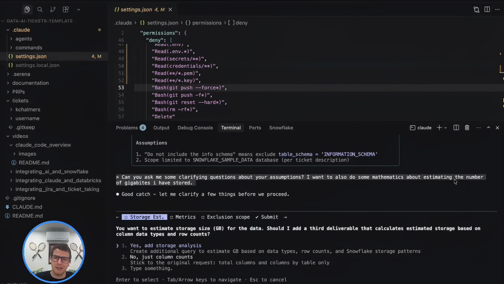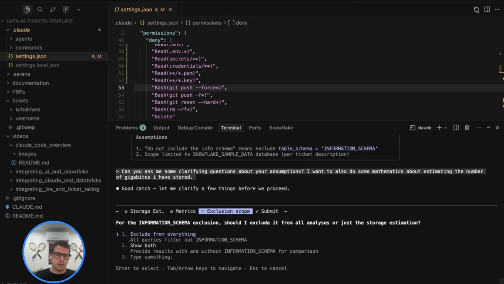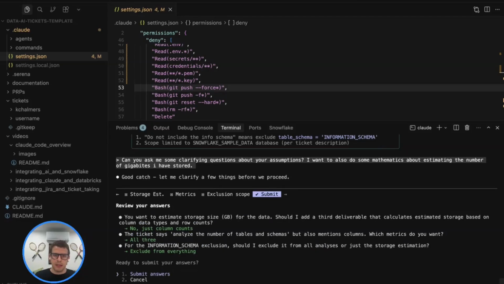So I said, I want you to do some mathematics about estimating the number of gigabytes I have stored, which is very arbitrary. I do not want to do that. But hopefully you can see, if you have a plan, and you say, hey, actually, I wanted to include this specific output, then you could ask that or state that, and then have Claude Code ask you some questions like this. And so I am just going to say, no, just column counts. Let's do all 3. And then exclude the information schema from everything, submit that.